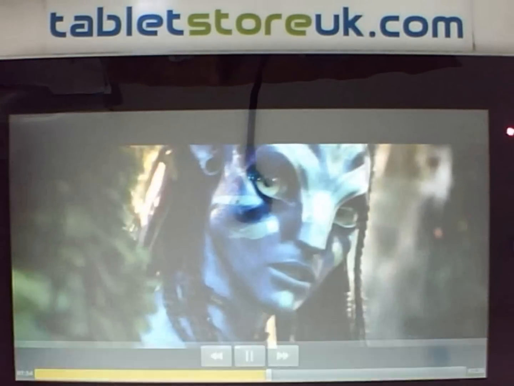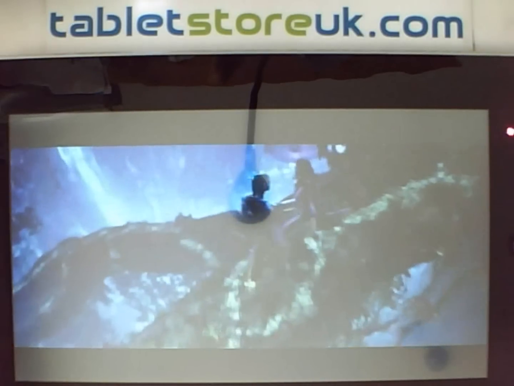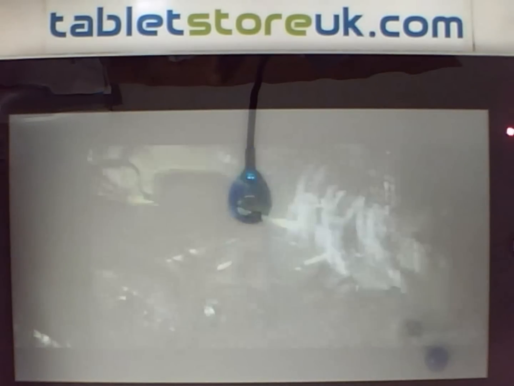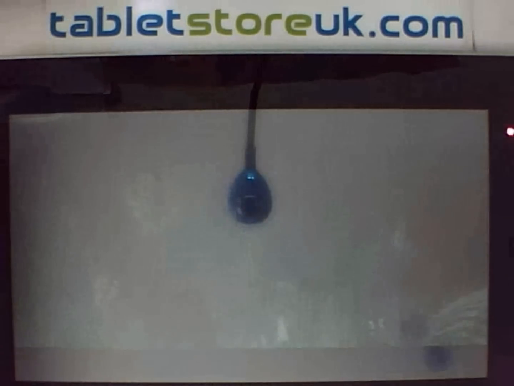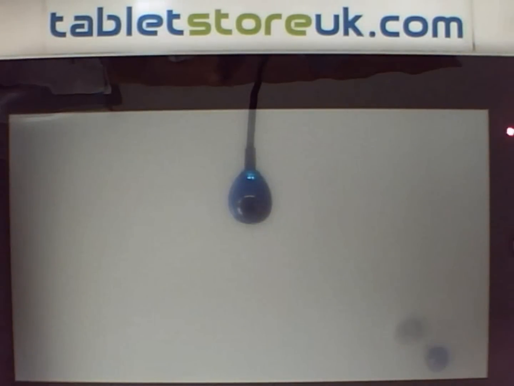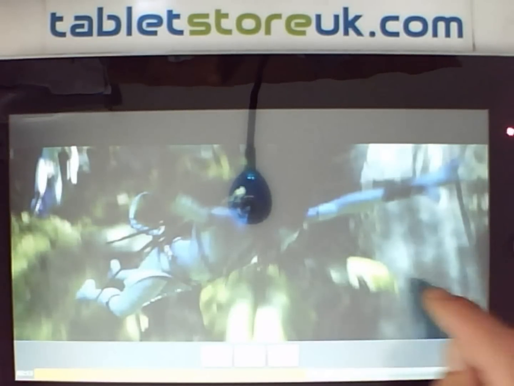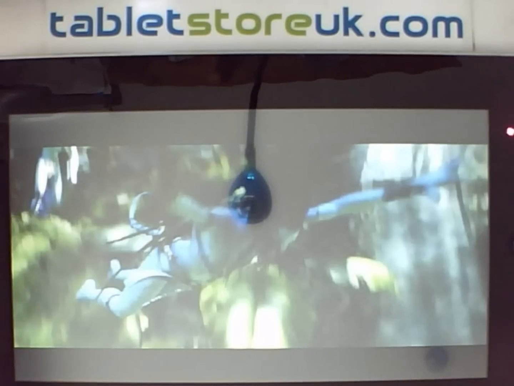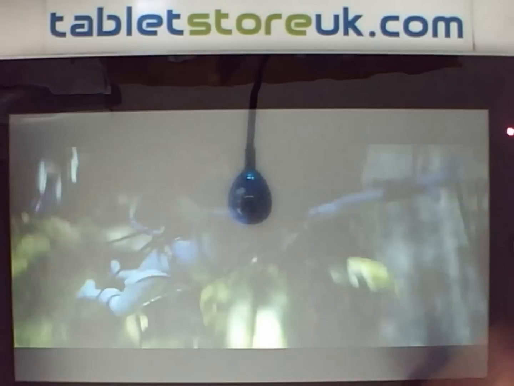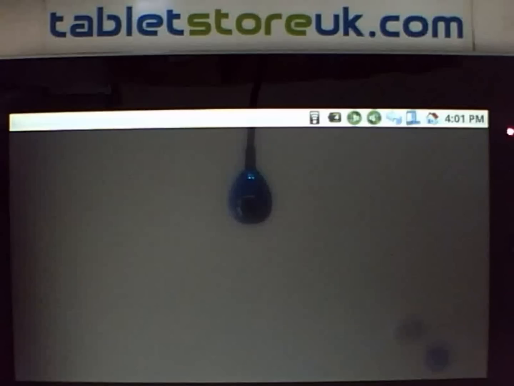Obviously it plays the file with ease. I can jog through with ease. The picture actually looks pretty good, even though it's being upscaled. I know there's a lot of glare on the screen right now, but it looks very good on the screen. Just going to come back out here and increase the volume of the media.